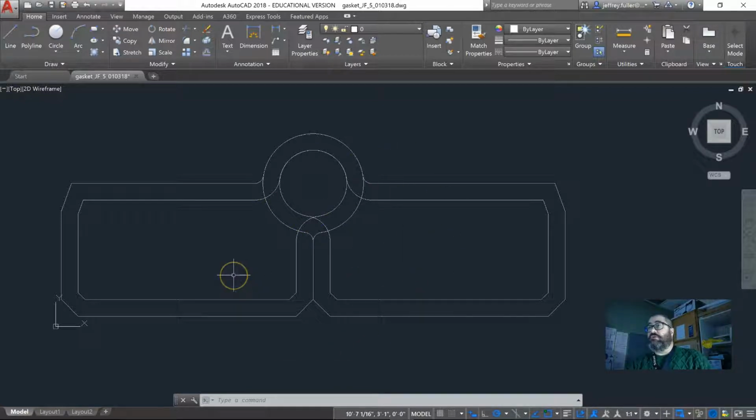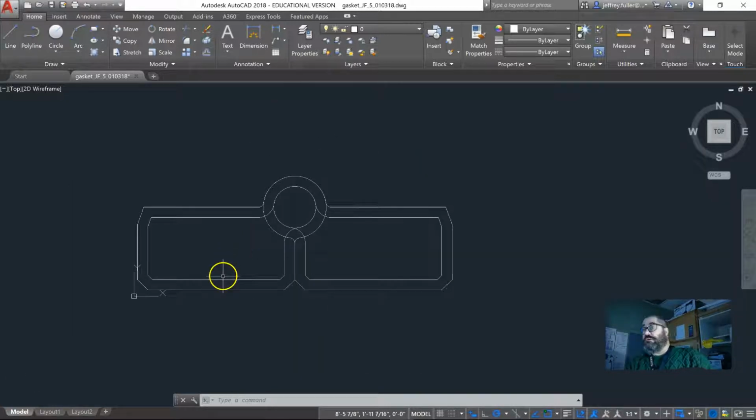There's lots of other things we could do with this to make it look cool. And I think for now we're just going to leave it like it is. And you can watch the video and learn how to do this on your own.